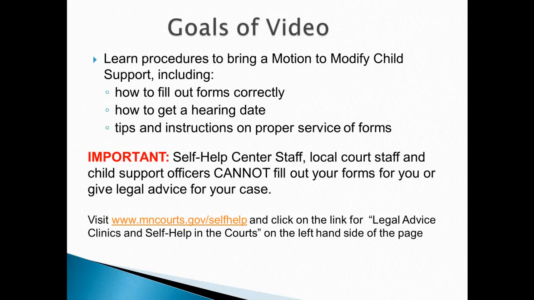If you need legal advice, please visit the Self-Help Center website at www.mncourts.gov/self-help and click on the Legal Advice Clinics and Self-Help in Courts on the left-hand side of the screen to see if a legal advice clinic is offered in your local county courthouse, or you can talk with a private attorney.